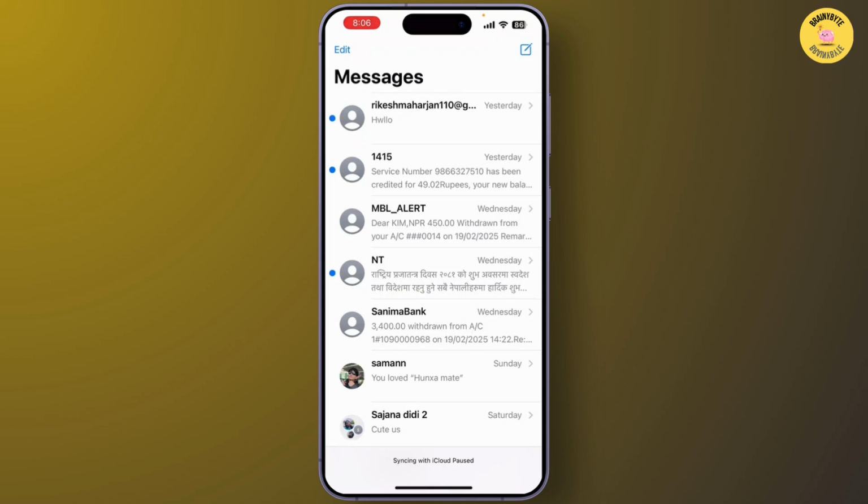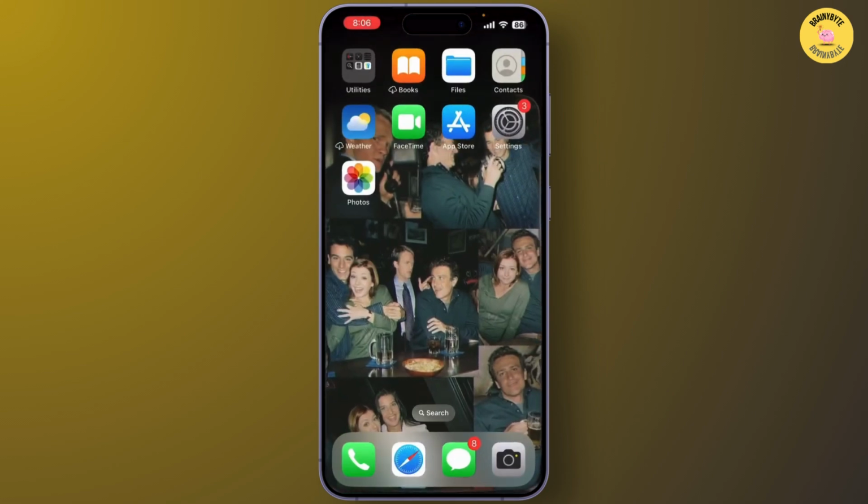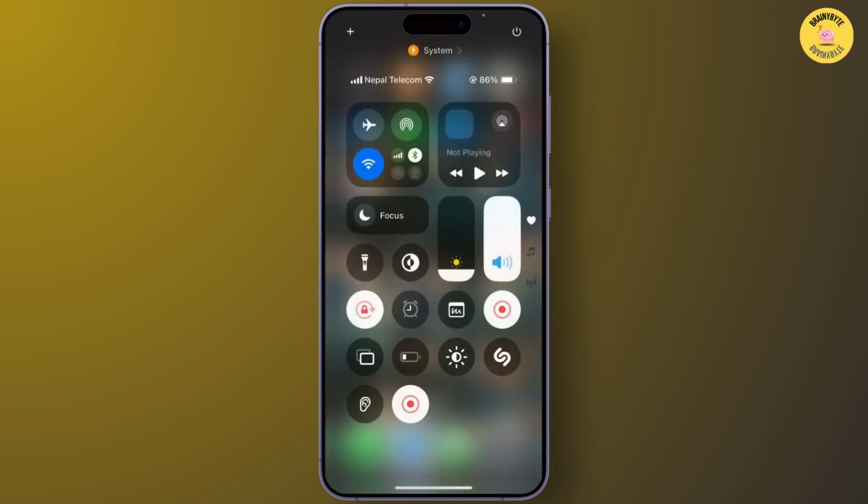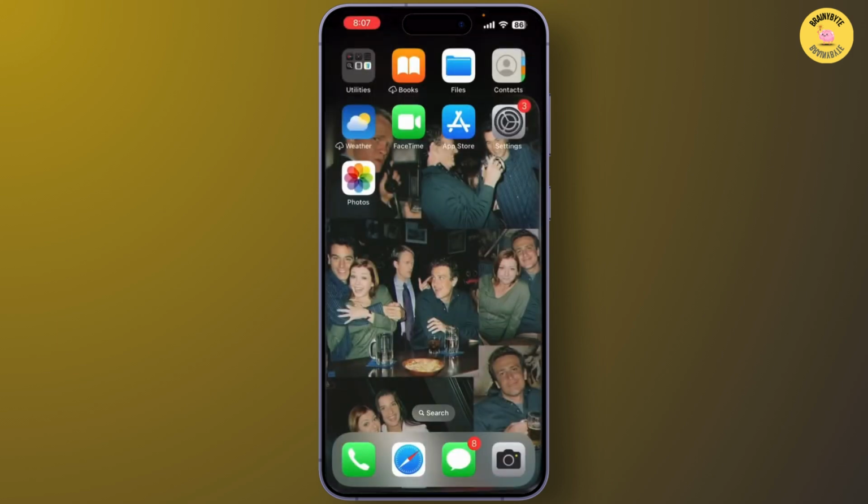If your messages aren't loading, make sure you're signed into the correct Apple ID and check your internet connection and restart your iPhone to refresh the sync. And that's it. That's how you can simply add or access iCloud messages.